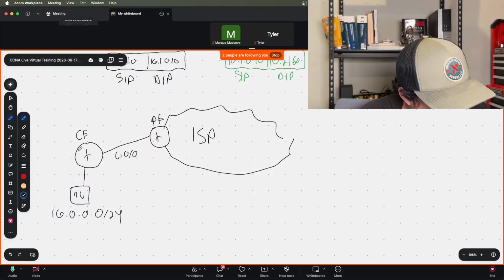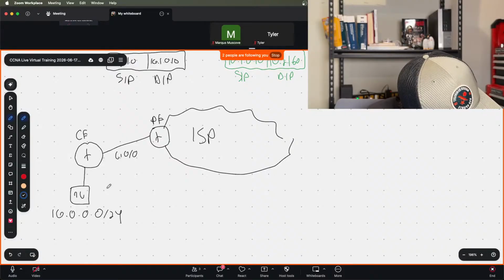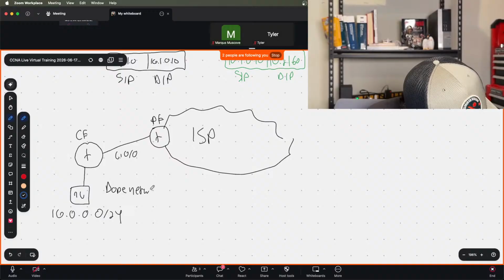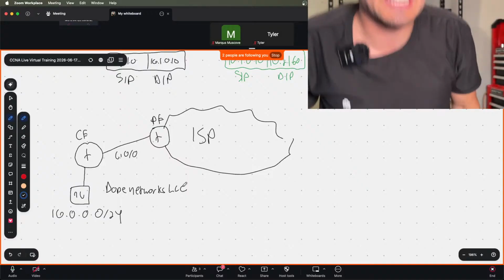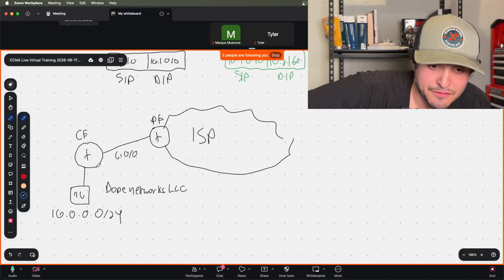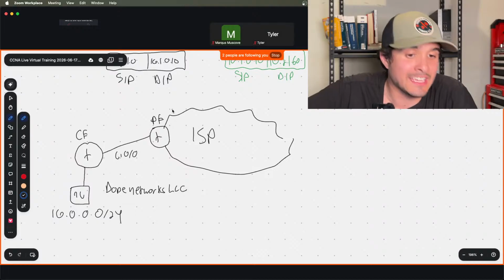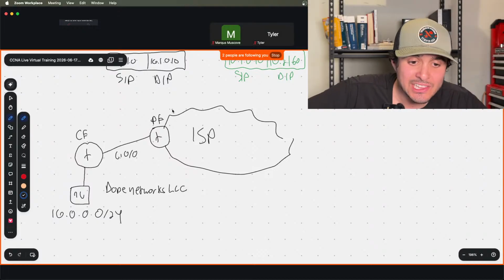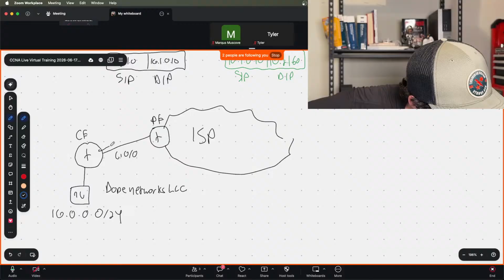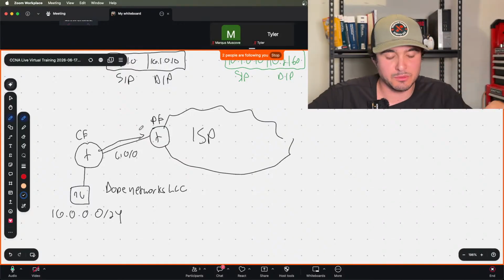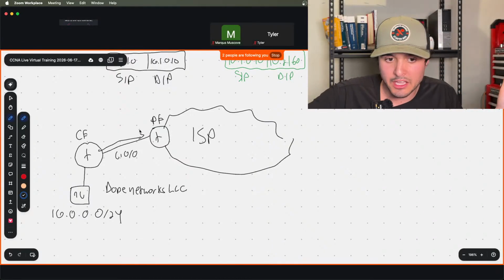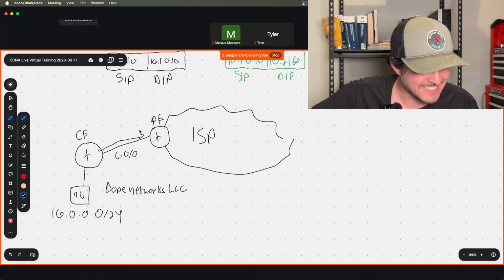So pretty much, if this is my company here, we'll call this Dope Networks LLC. Okay, maybe that's my future MSP name, right? This is my office, and I just have this. I'm a stub, right? I've got no routing neighbors. I've got nothing to advertise to. I literally just go to my ISP. I literally just send all traffic this way, and my ISP takes me to my cloud and my email and whatever, okay? That's a stub network.